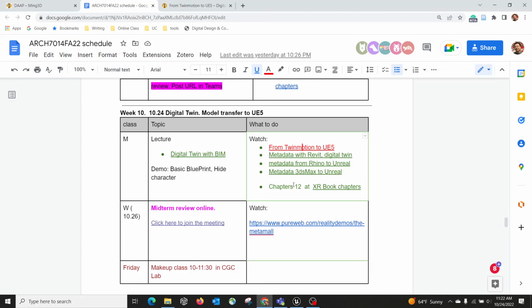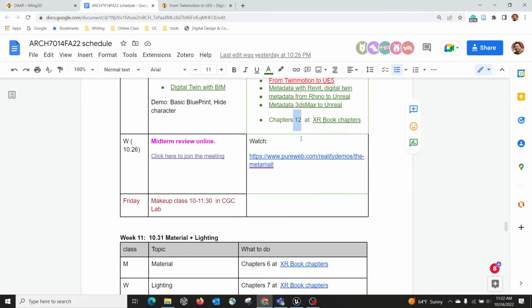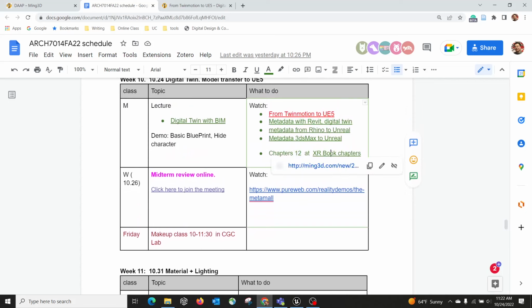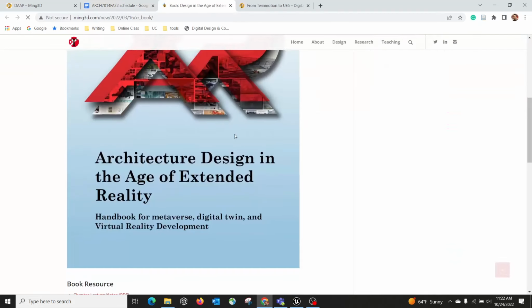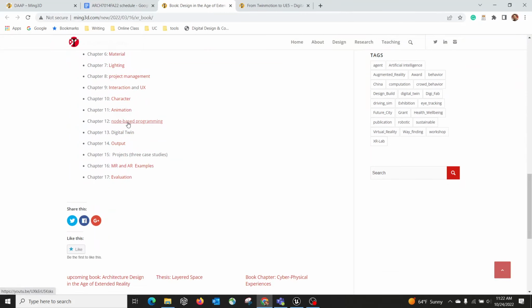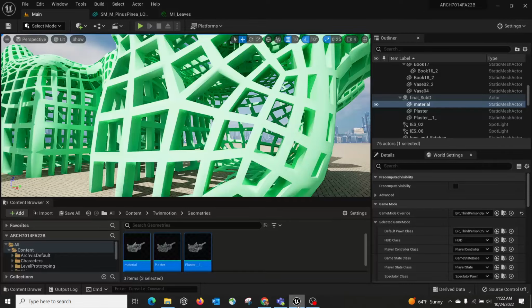So here I have chapter 12. This is actually a book I'm writing. So if you later, after the class, go ahead and read chapter 12, it covers a little bit about the basics of node-based programming. So I'm not going to cover this today in class. Here I just want to give you a quick demo, just give you a little bit of a taste of what you can do with Unreal if you know a little bit about coding.